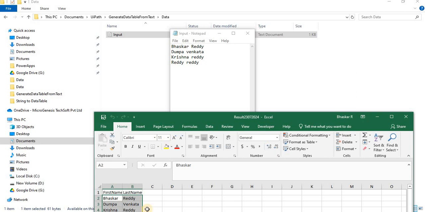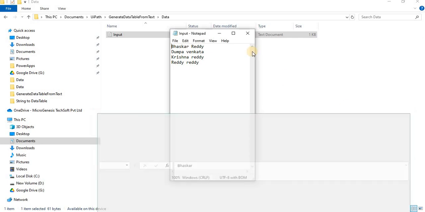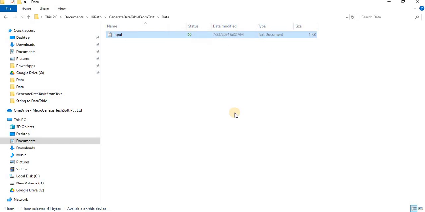So today we covered two approaches. We can do it based on the use case or based on the coding experience. We can do multiple ways to achieve this. Okay, let me close all files.